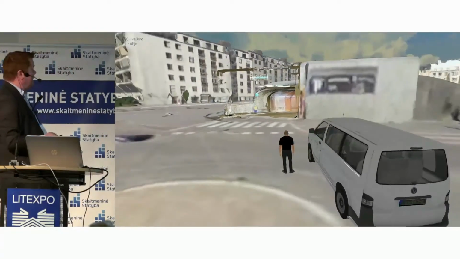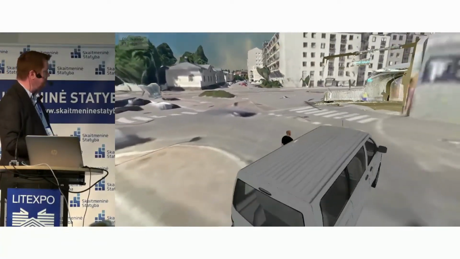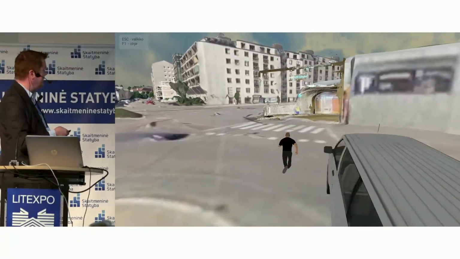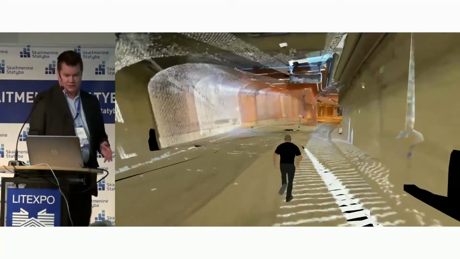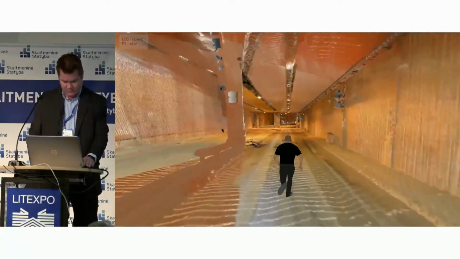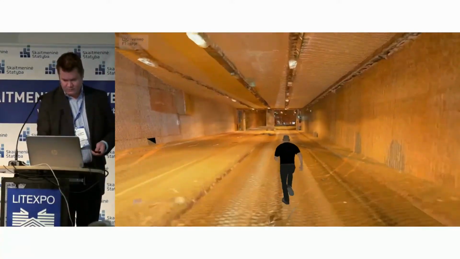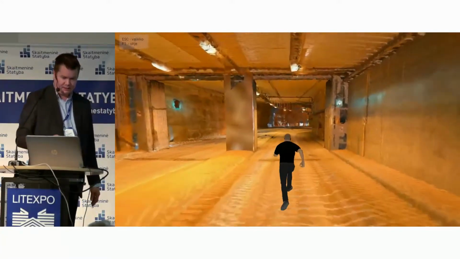So we made a pilot with Helsinki. There was a service tunnel under Helsinki. We laser scanned it, and from the laser scan points we created a 3-dimensional model, put it into a game engine, and also integrated that into the city model in CityGML format.